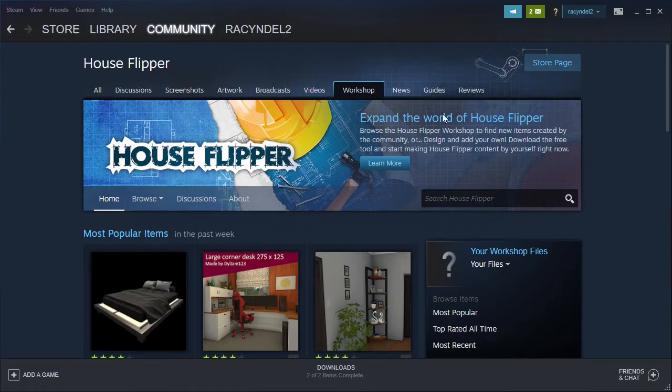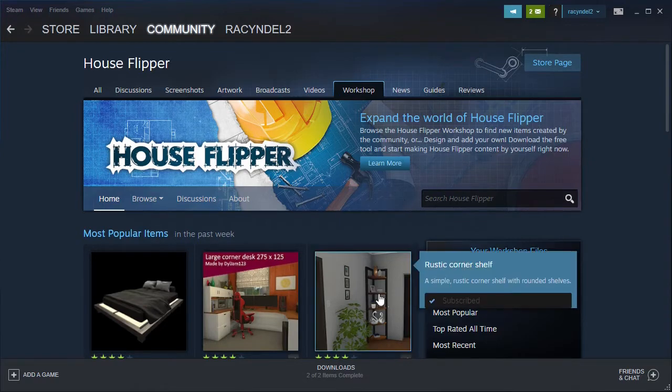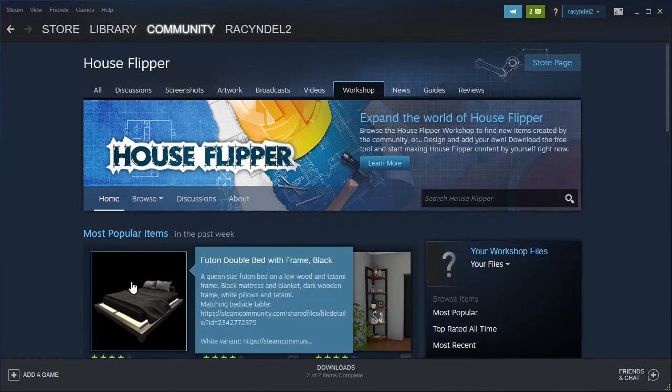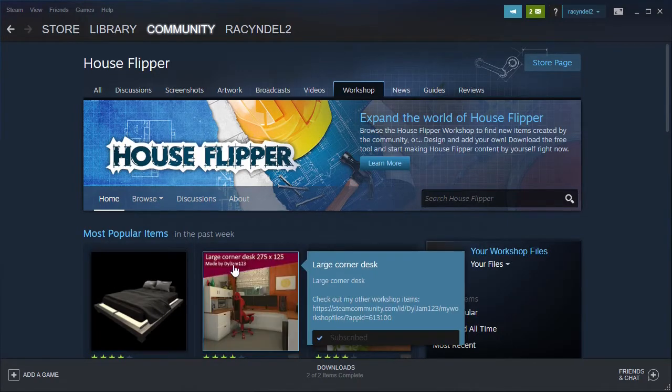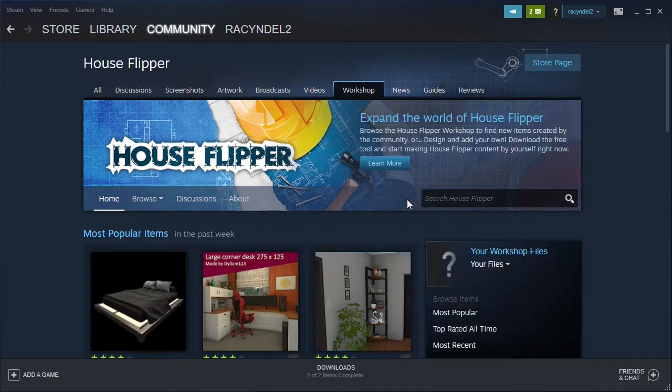And now we're in the House Flipper workshop. Expand the world of House Flipper. Browse the House Flipper workshop to find new items created by the community. Or design, you can actually, if you're good at 3D designing, design your own. You can download a free tool and design and create your own stuff to upload to here where other people can use it. And we appreciate that. So anyways, this is badass. This is big news.